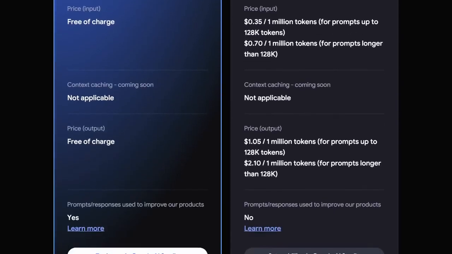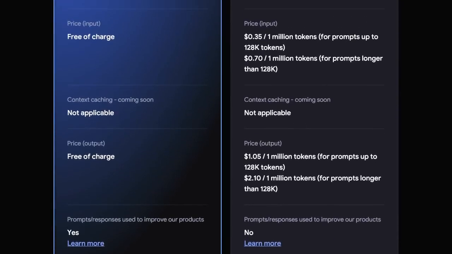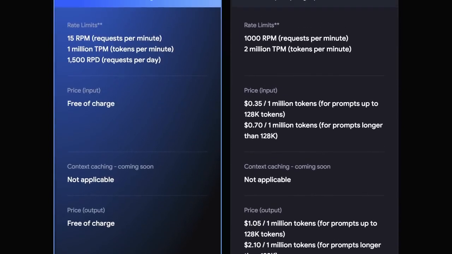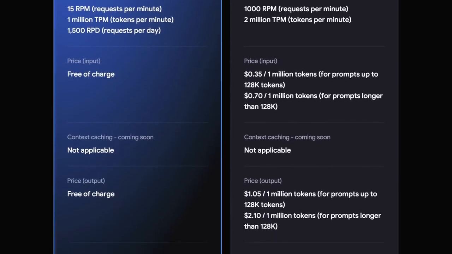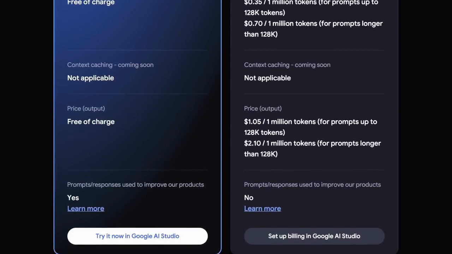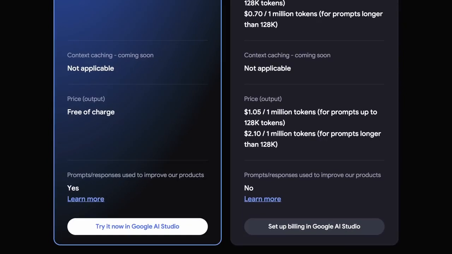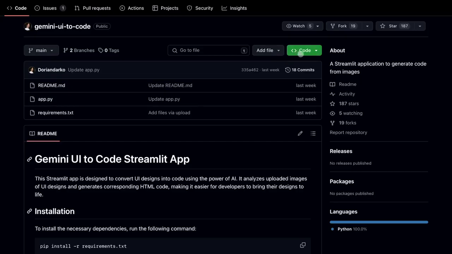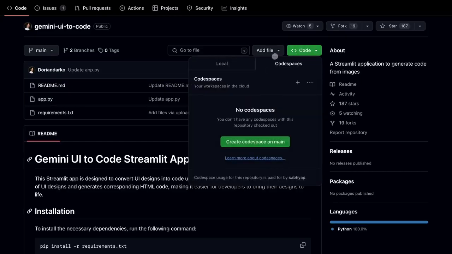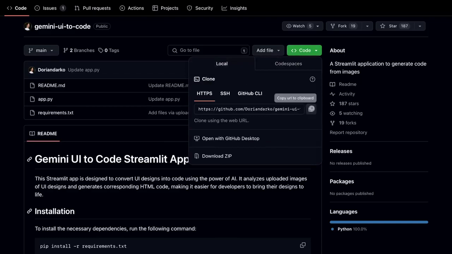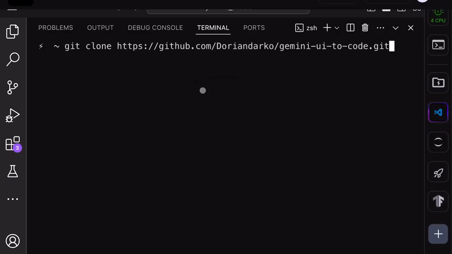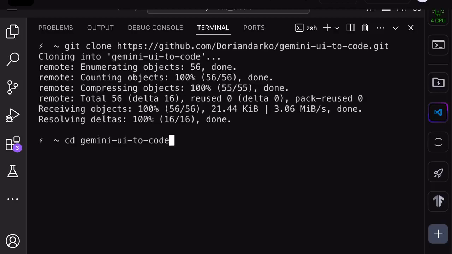Now, let me tell you how you can use it. First, get a Gemini API key. It is free for rate-limited usage, as you can see here. You can get one from their AI Studio. Once you have the API key, keep it in a safe place, because we'll need it later. Once that's done, go to this GitHub page and clone the repo on your computer.